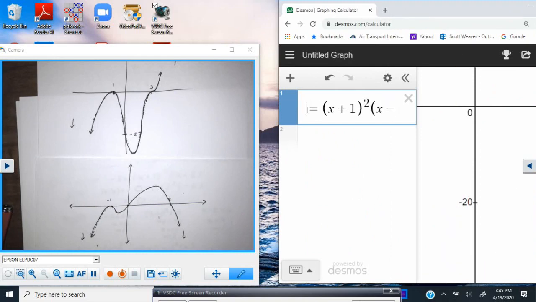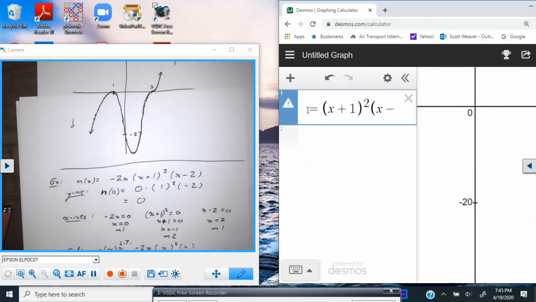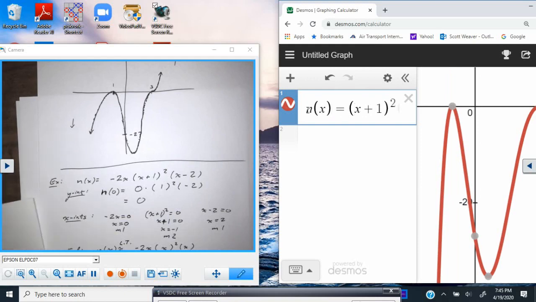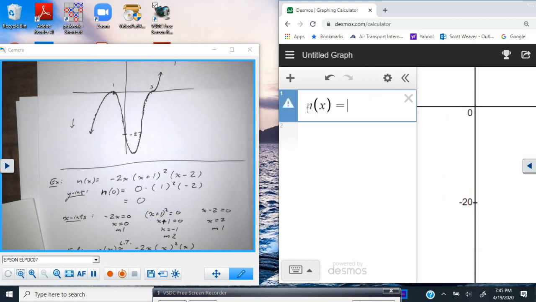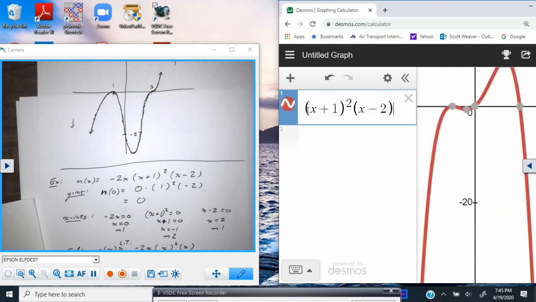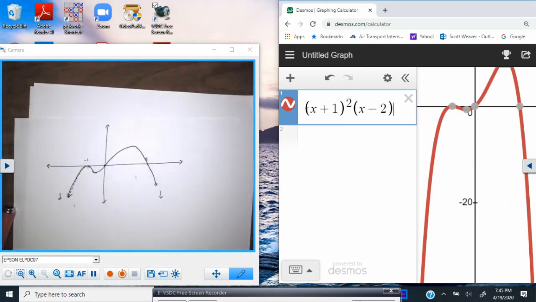Okay, now coming back to the drawing board for the second one. So the second one, the function was called n of x. So I'll keep the names the same just for the sake of consistency. And now delete. All right, so I'll have negative 2x times x plus 1 squared times x minus 2. And that should end up looking like this.